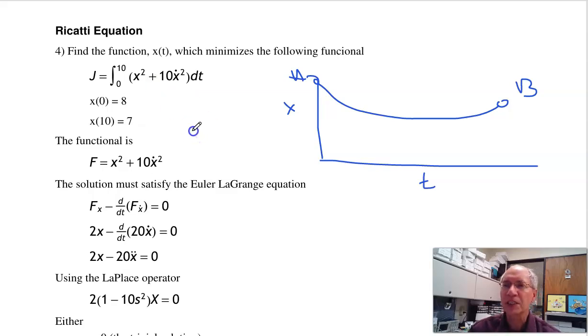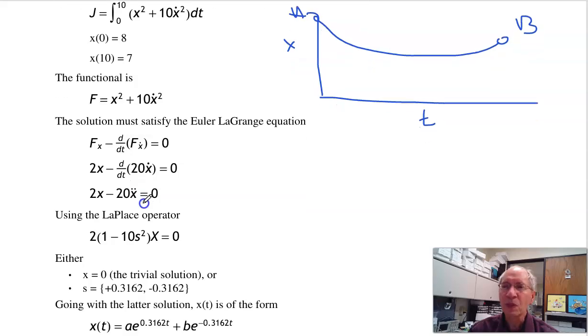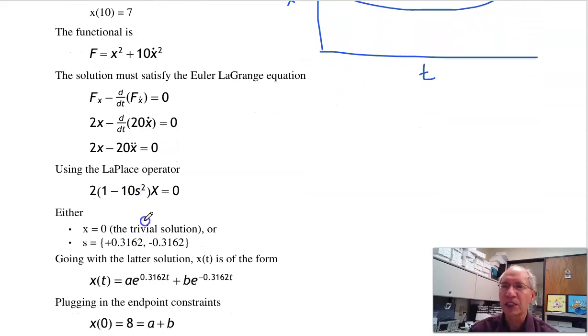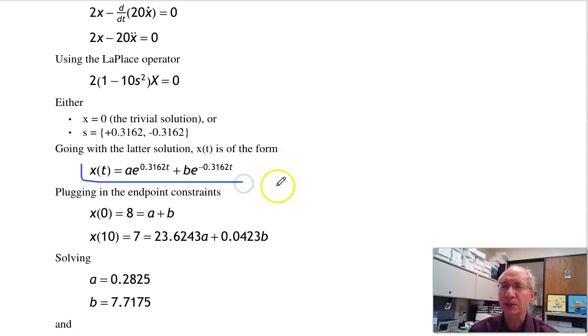The approach then is, here's my functional. Any solution has to satisfy the Euler-Lagrange equation. That's the partial with respect to x minus the full derivative of the partial with respect to x dot is 0. Partial with respect to x is 2x. Partial with respect to x dot is 20 x dot. Take the full derivative. Use the Laplace operator that says either x equals 0 or s is plus or minus 0.3162. Using the latter solution, here's the form of x.